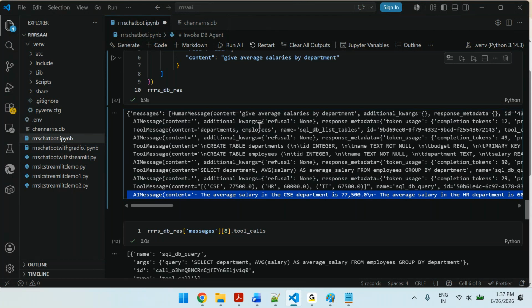Let me ask one question. I am seeing here, how many AI messages are there? 1, 2, okay, AI messages, 3, 4, 5 AI messages. If 5 AI messages, how many times was the model requested?